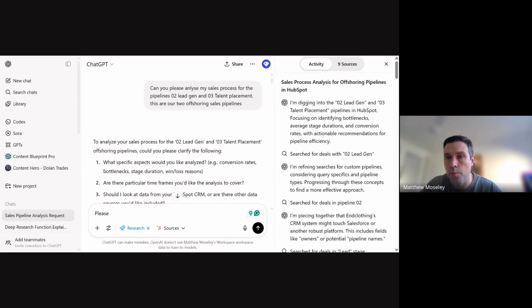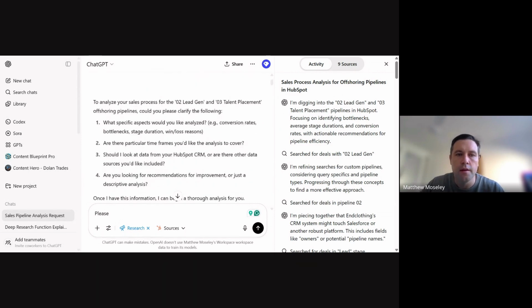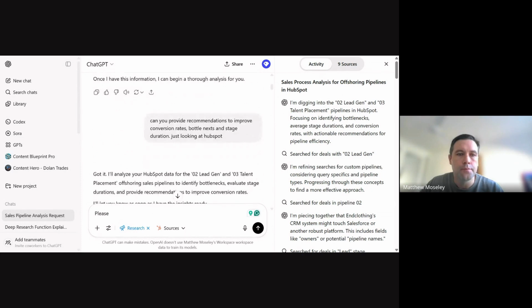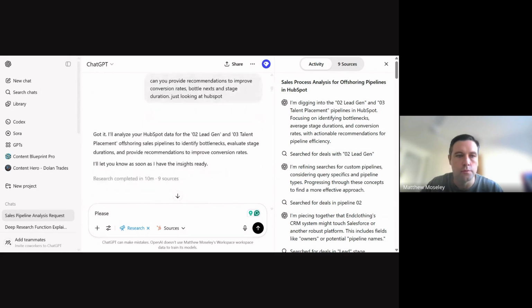And obviously the better you prompt it, and if I was doing this properly, I probably would have given it a proper prompt and gone through some things. So I gave it this really simple prompt just to analyze two of my sales pipelines. And then ChatGPT came back and asked a couple of clarifying questions because I was pretty broad. It did that by itself. And I just said, yeah, write recommendations, how to improve conversion rate, bottleneck, stage duration, just looking at HubSpot, not other platforms.